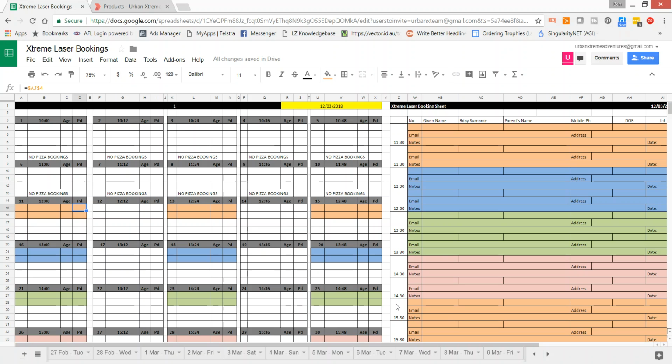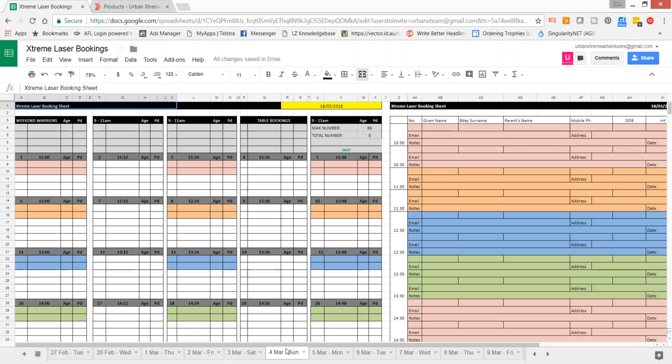So the first video here is really about familiarization with the schedule. As you can see down the bottom here, we have all the dates. So basically each day is a different sheet. If we go to the 28th, we've got the 28th of February, and that's a whole different sheet. So we can flick through all the various days, and we'll get all the different sheets.